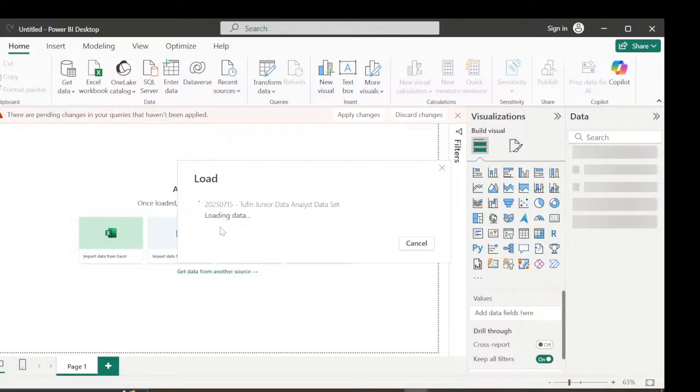So in this data set I have some KPIs in my head, also charts that we are going to use. That is what we're going to do, right?